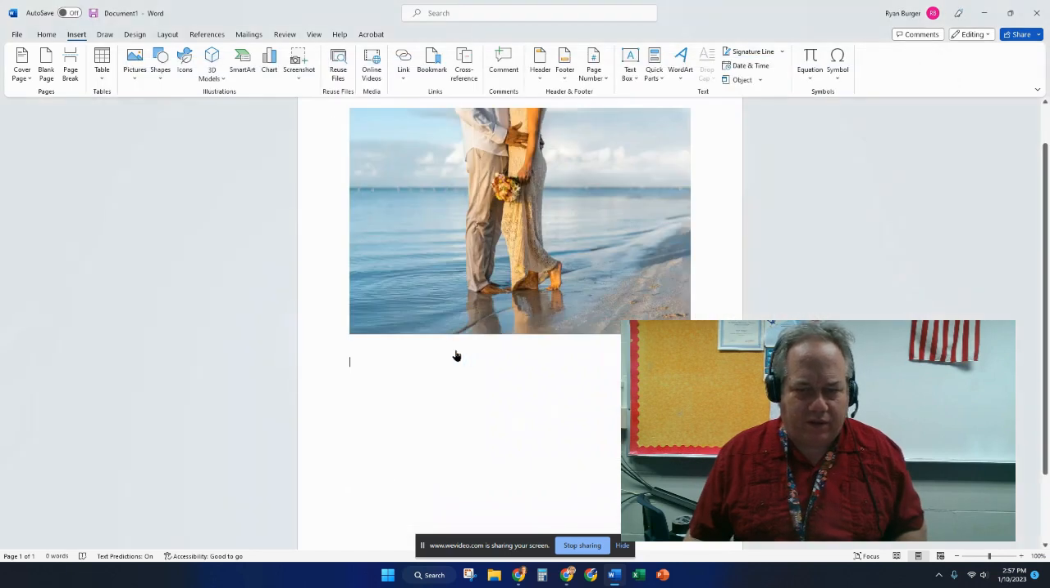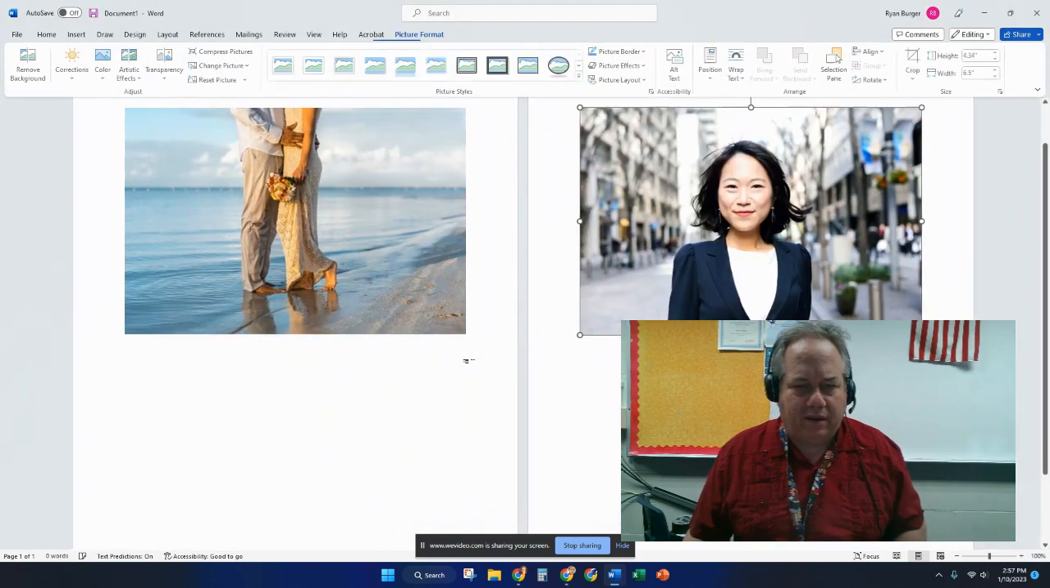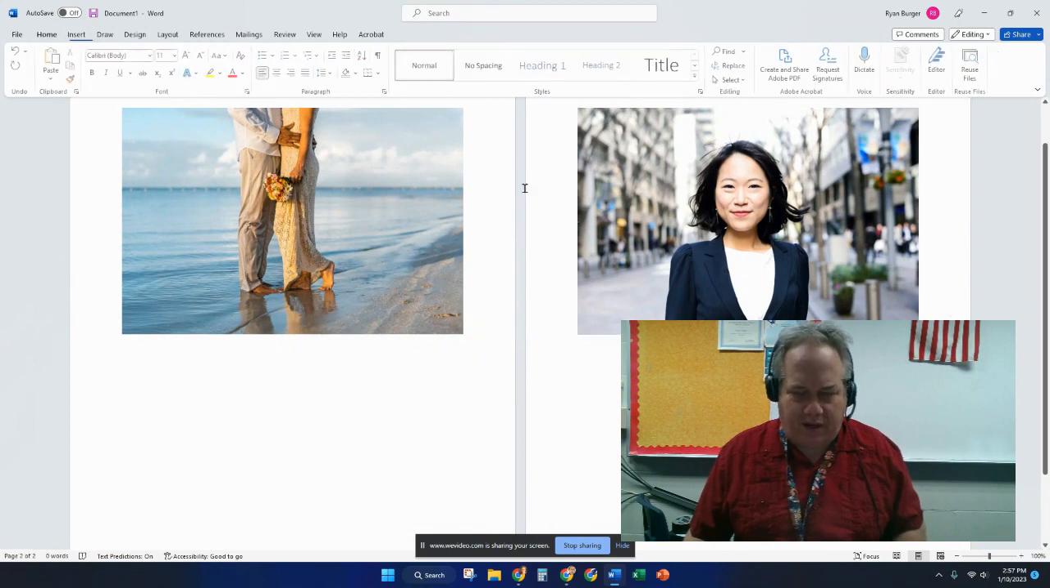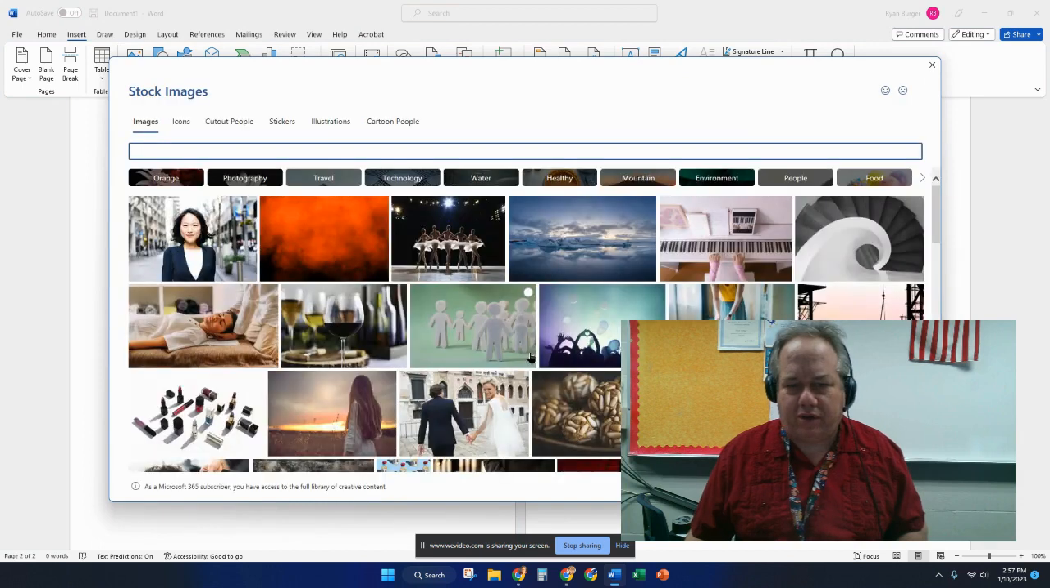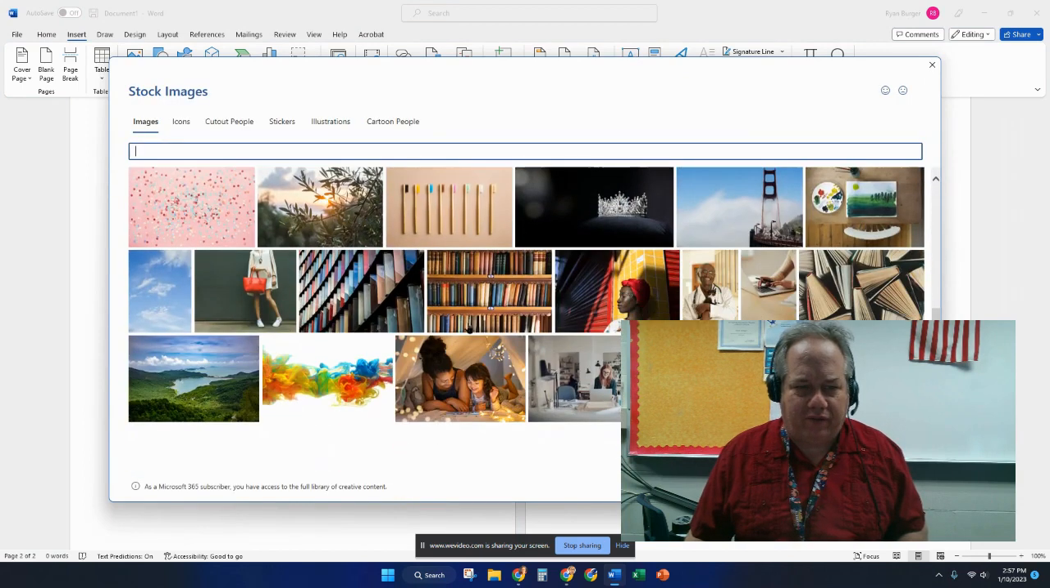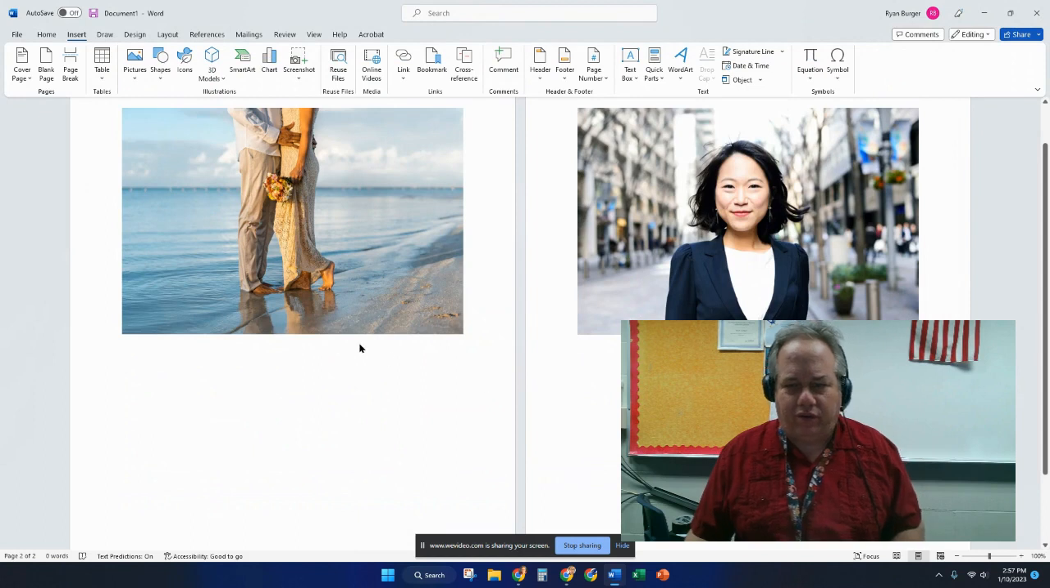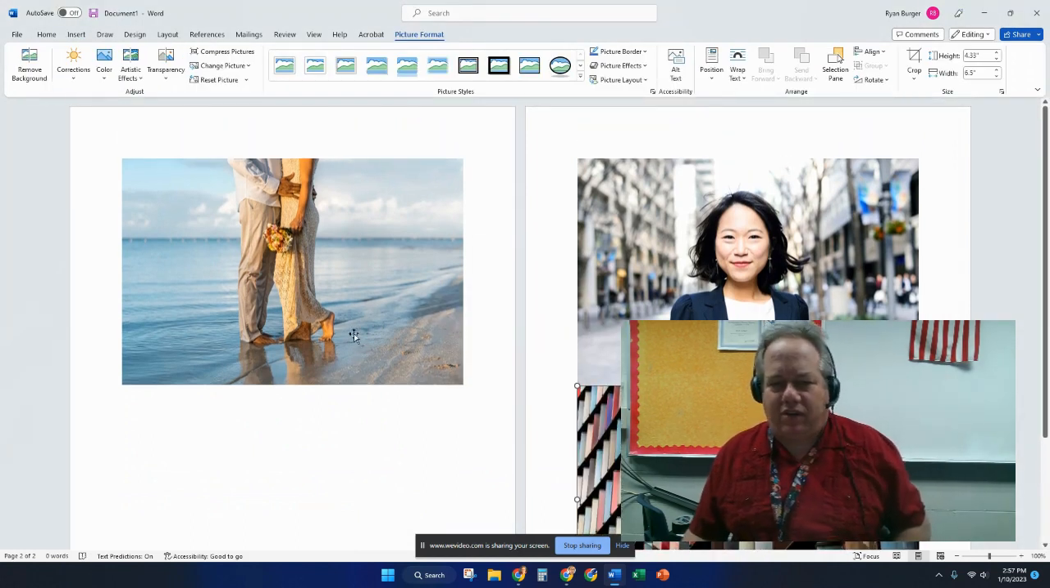Let's mess with this one. And let's mess with one more. Insert pictures, stock images. I say this repeating thing for you guys to hear it just so we can continue to drill in your head what some of these things are like.